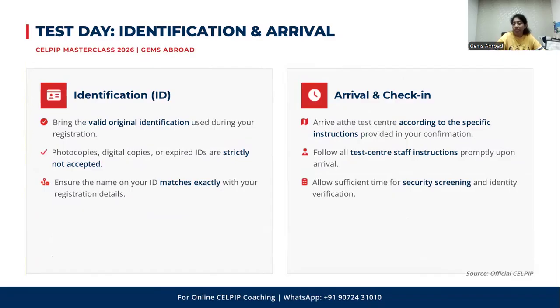Next, arrive at the test center according to the instructions provided. Don't arrive at the last possible minute. Reach the exam hall fifteen minutes or half an hour before so that you will feel comfortable and relaxed. Because you need enough time for check-in, verification, and security procedures. Carry your original valid passport, and when you arrive, follow the instructions given by the test center staff.